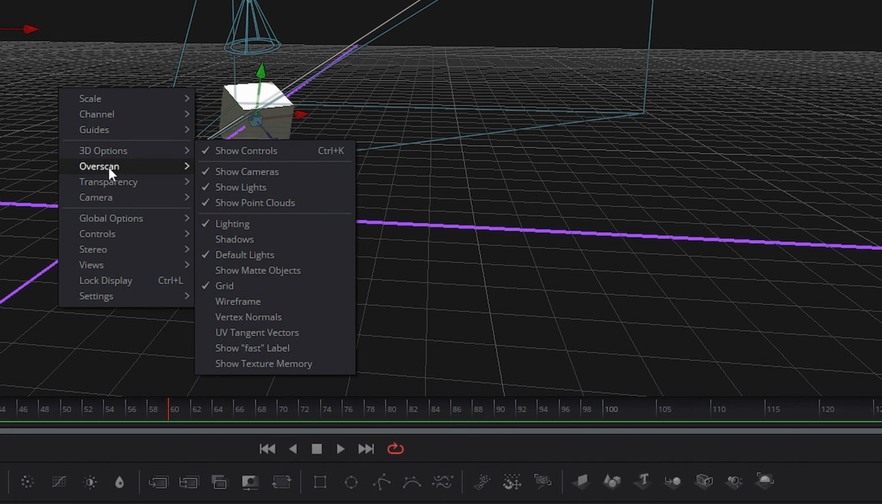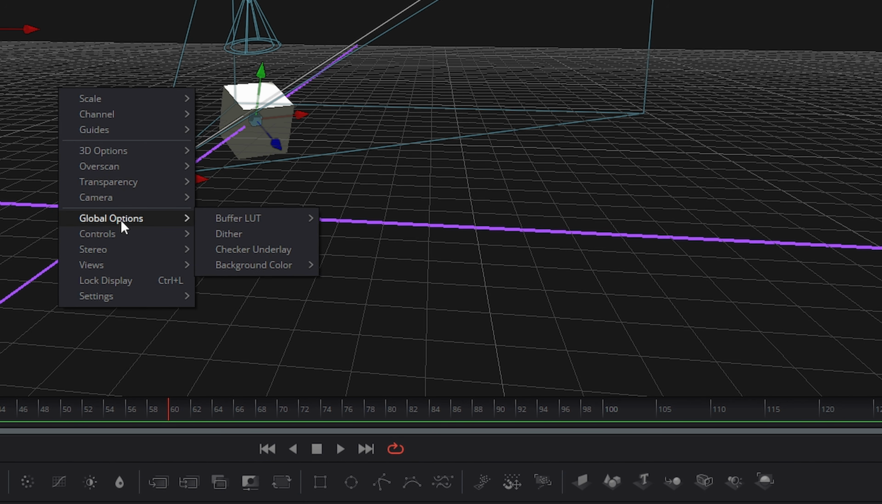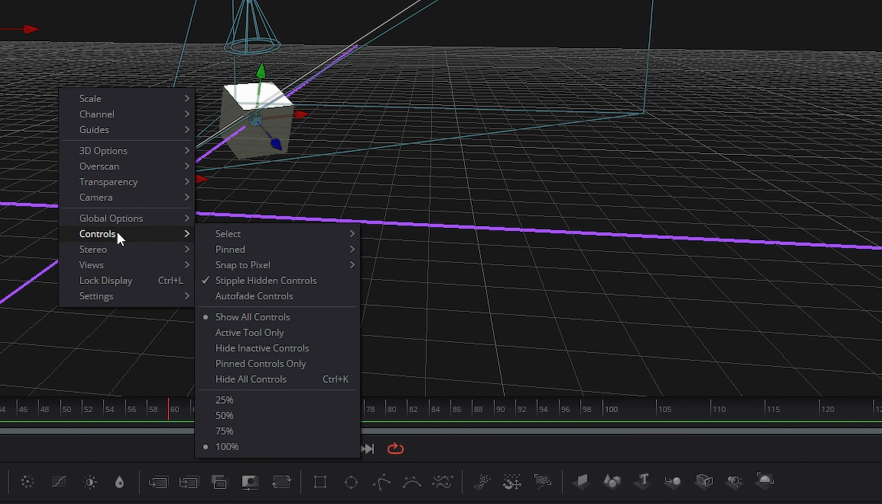I'm going to skip these. Our global options are all the same. Our controls are the same, but this is one of the ones I skipped yesterday on purpose because I wanted to go over in here, because this one has most of these pinning options and the select options, whereas in 2D, you don't have those options.